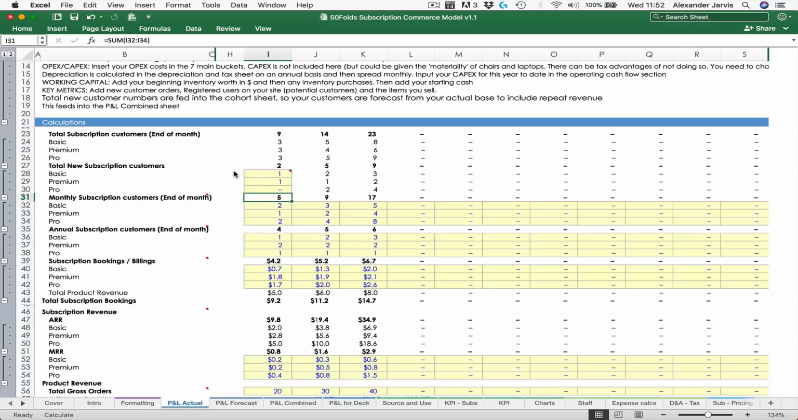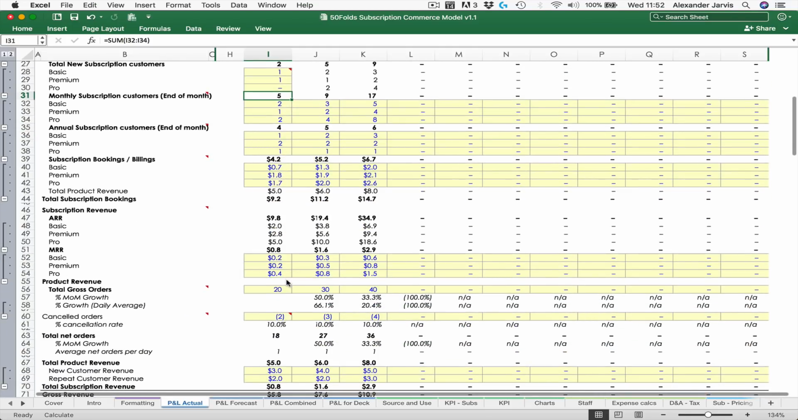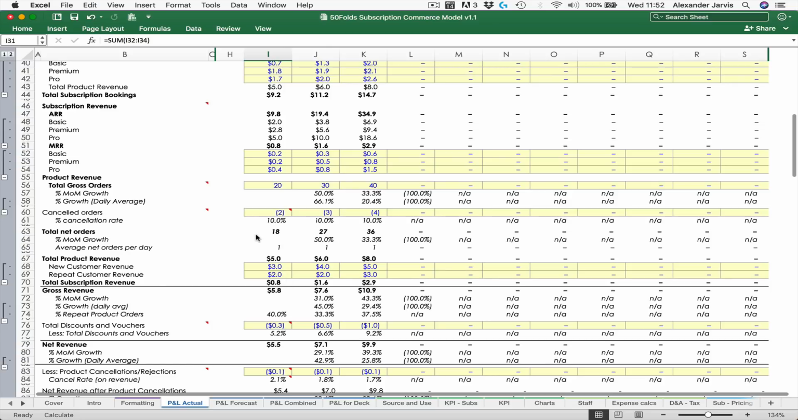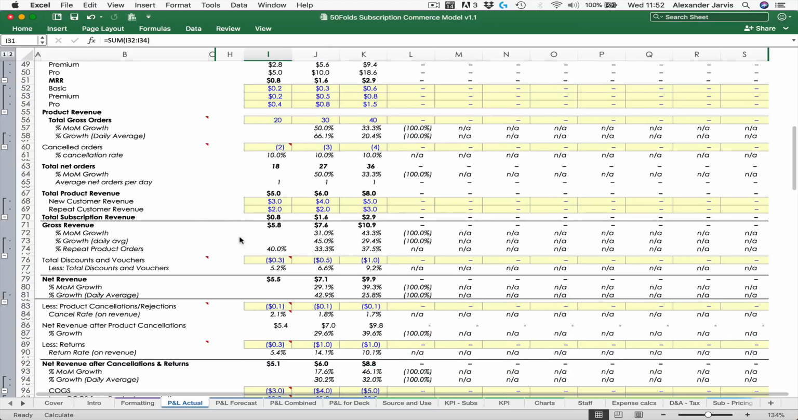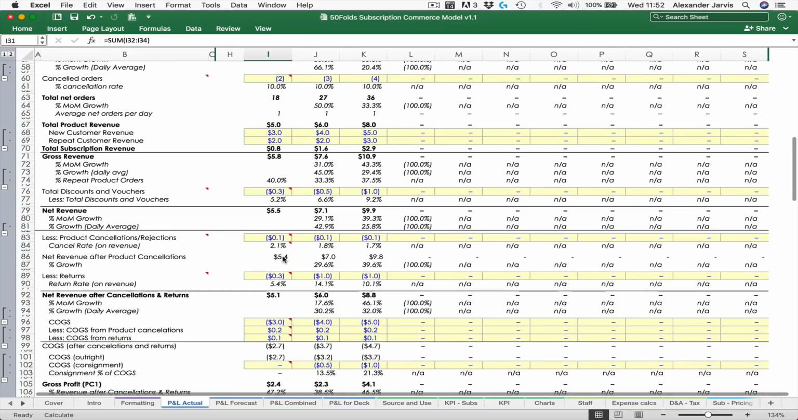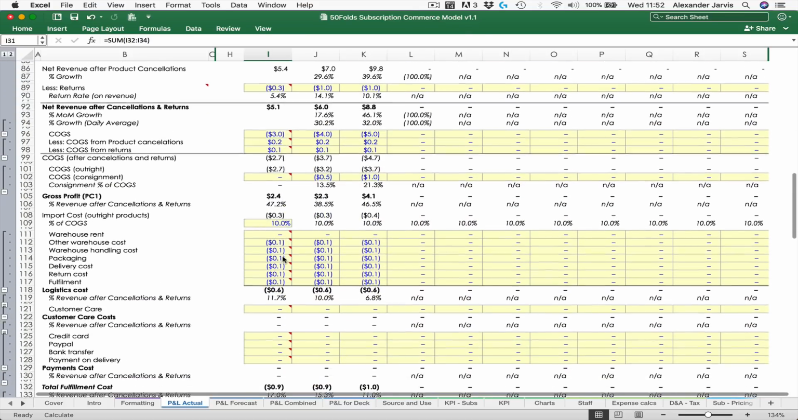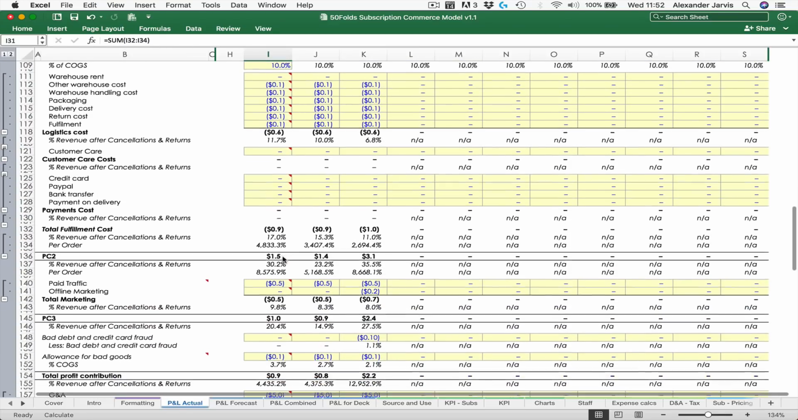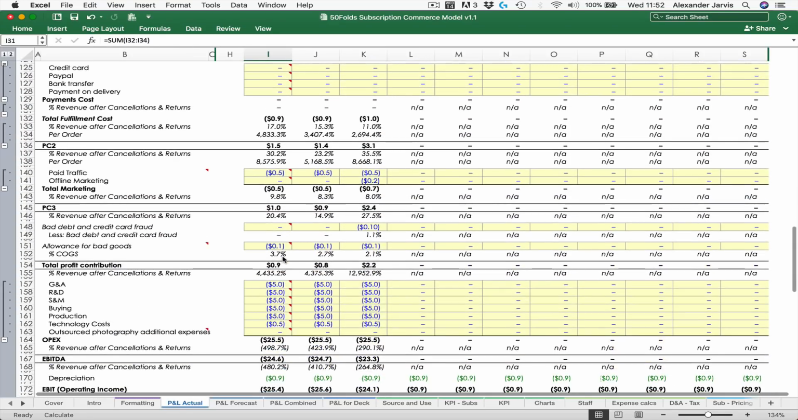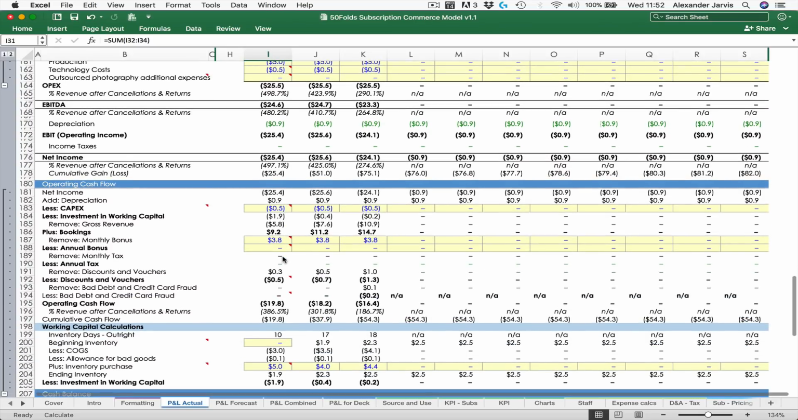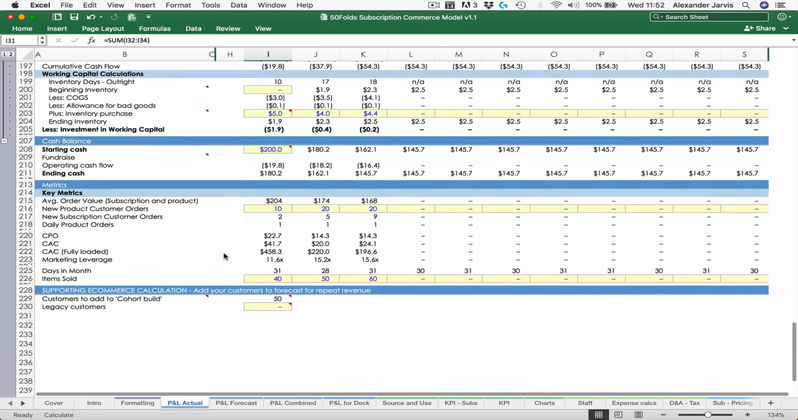Okay, so you can type in the number of existing subscription customers, your monthly, your annual, how much bookings or billings that you're doing, your MRR, your gross orders, make deductions for cancellations. If you do that, you can then type in new types of revenue, discounts and vouchers, returns, basically everything that would be in your full P&L, right? And so these are all your actuals going back. There's 11 months. Because, if there were 12, that would be a full year. But that's what your actual sheet looks like.